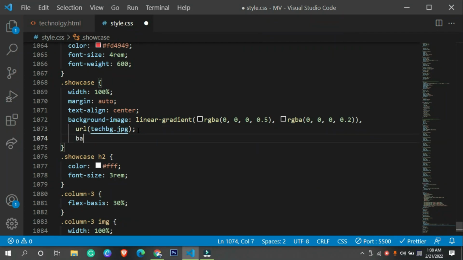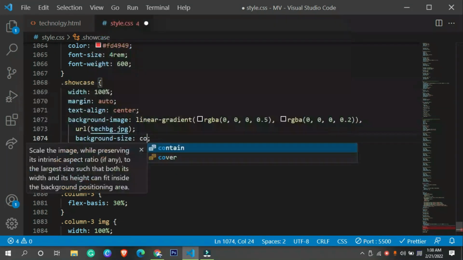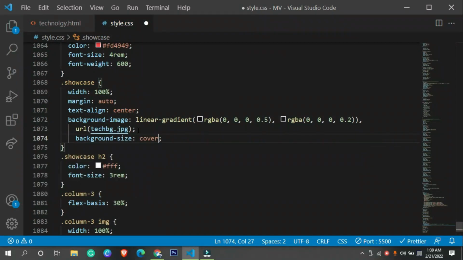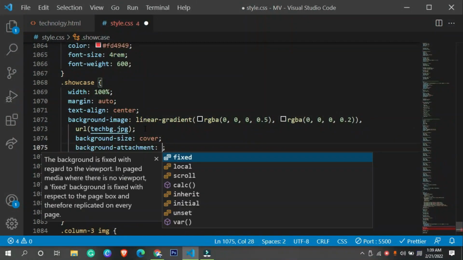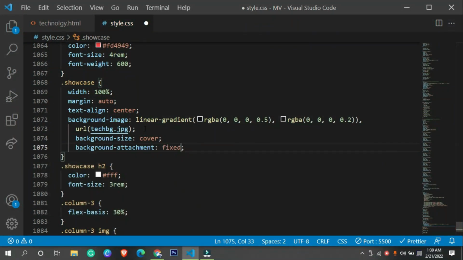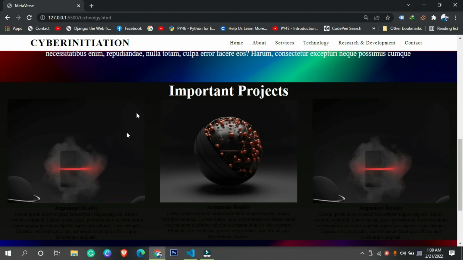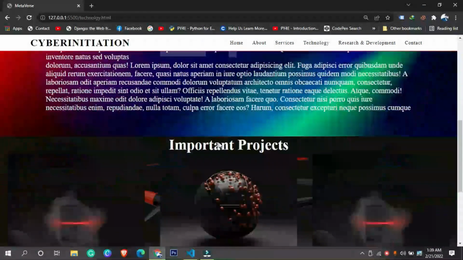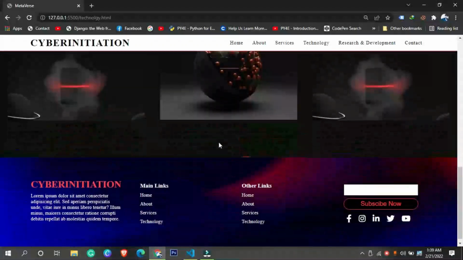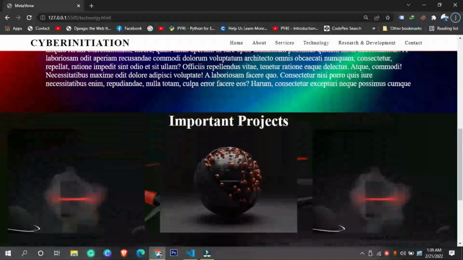So basically we need to come up with the background size, and the background size is going to be cover, and then background attachment must be fixed because I want it to be fixed behind our section. So now we can see that there's an image behind it and it is looking beautiful. So that's how I want it to be.